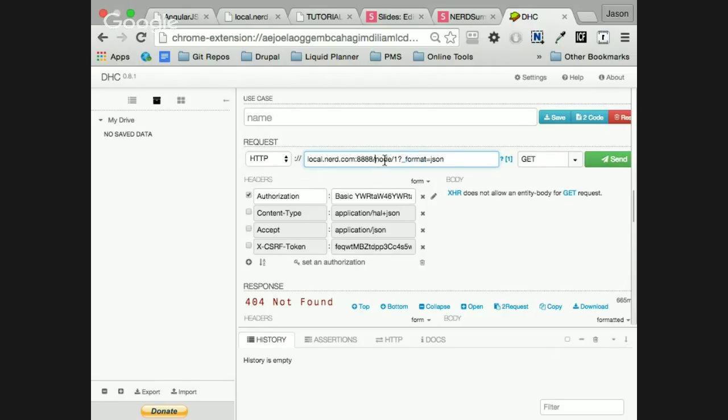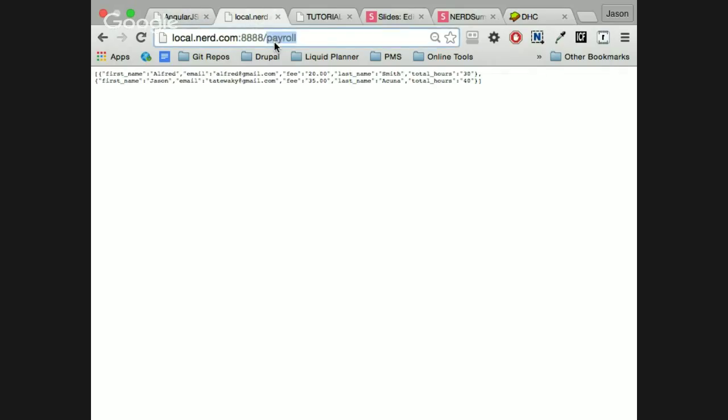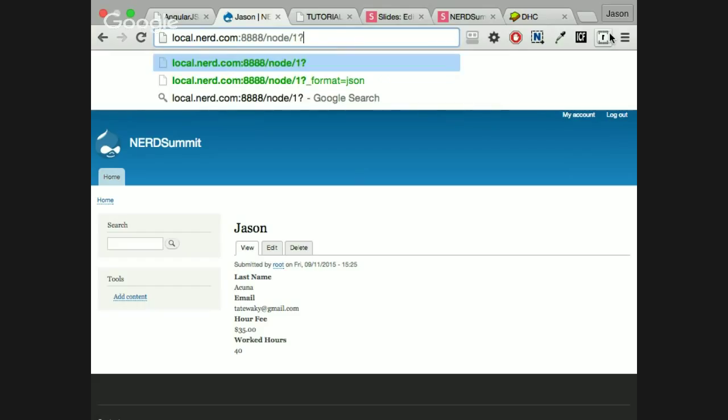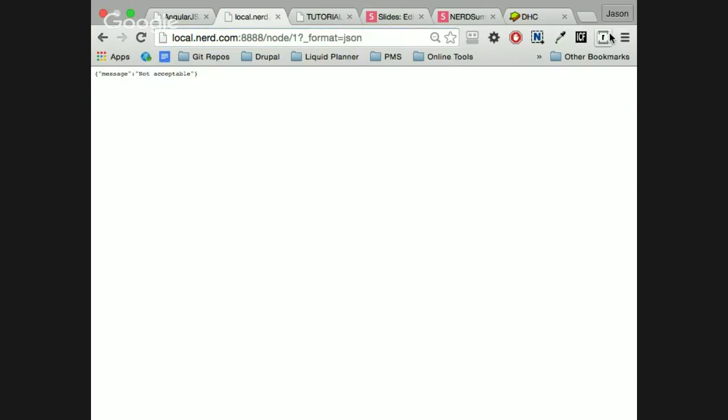Why that? Because the URL is going to be the same that we use on regular Drupal. So if I come here to node 1, I'm going to be seeing node number 1, which is an employee content type, and we'll see all the information there. But if I just put here format JSON, I'm telling it I want to see that node, but in a different format. And that's what they do.